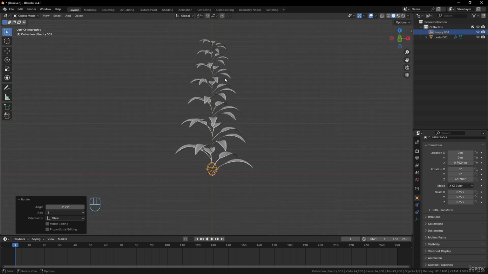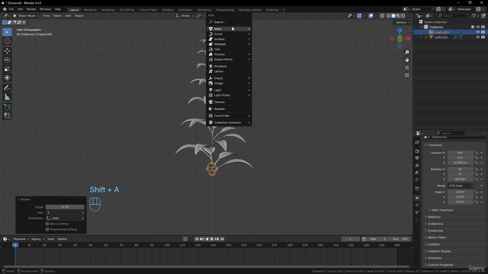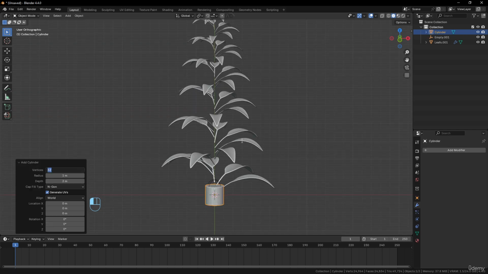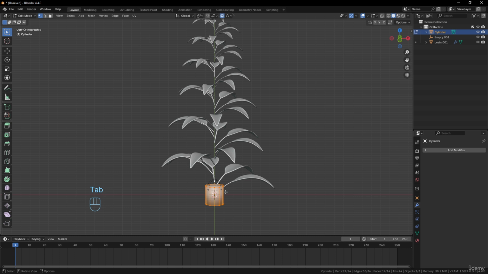So now I will create the stem. The stem is very easy. You just add here a cylinder. The cylinder with not a lot of vertices, maybe 8 or 12 might be okay, depending on what you need. And you will make a shade smooth on it.